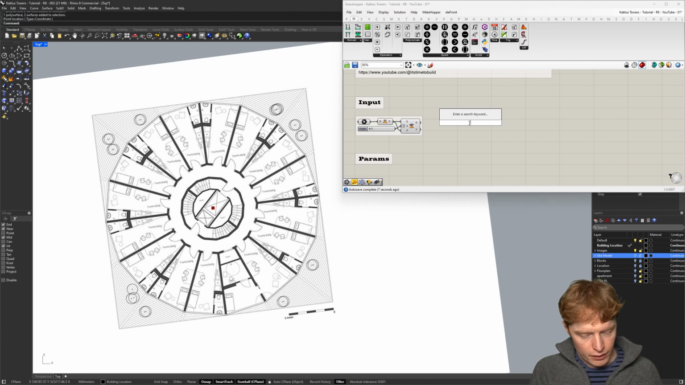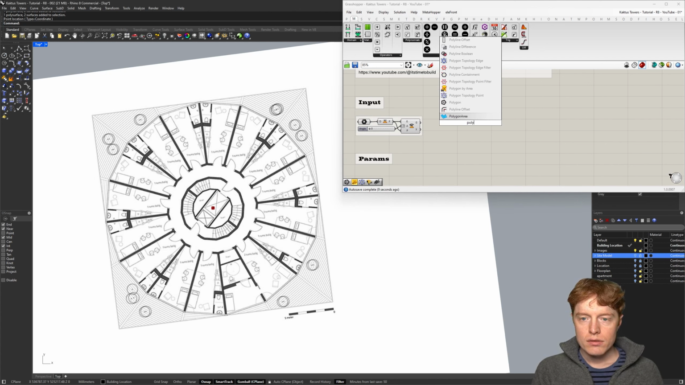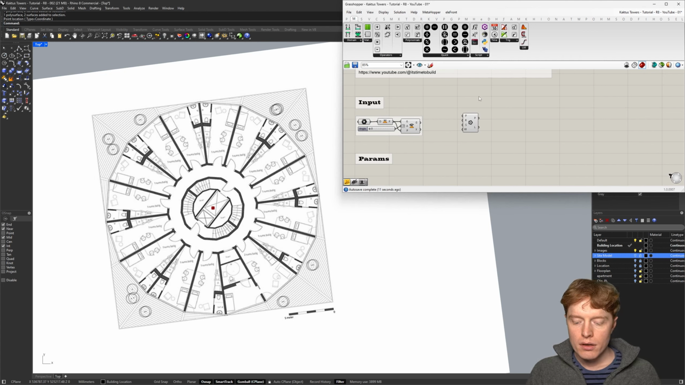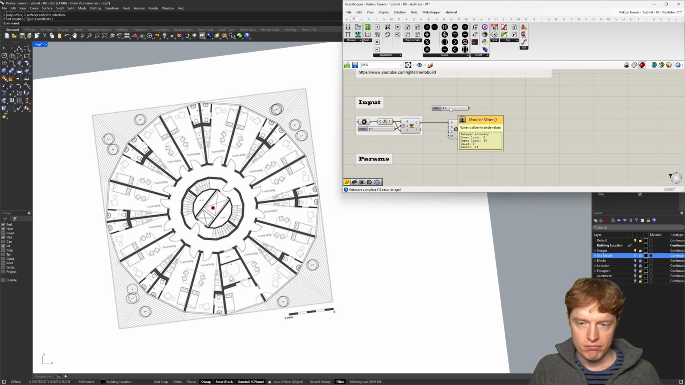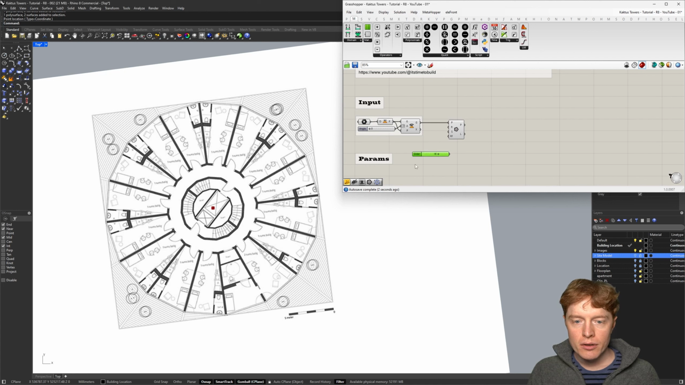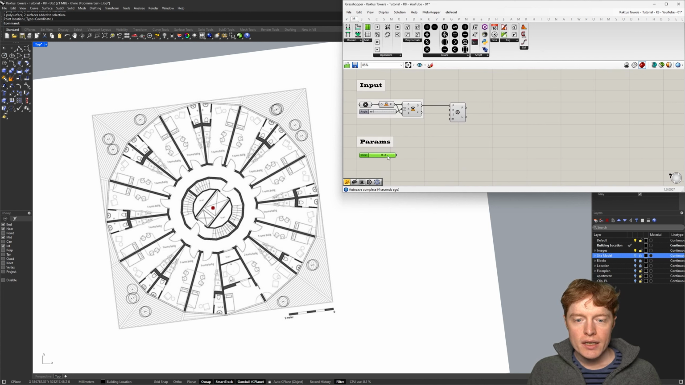And to start giving it some shape, I'm going to place a polygon component, and we're going to plug our plane into the plane input. The Kaktus Towers is a hexadecagon, so it's a 16-sided shape. I'm going to make this range a little bit higher just for fun, so we can add extra segments later. That's the beauty of parametric modeling. And I'm going to set it to 16 and plug it into the number of segments input.